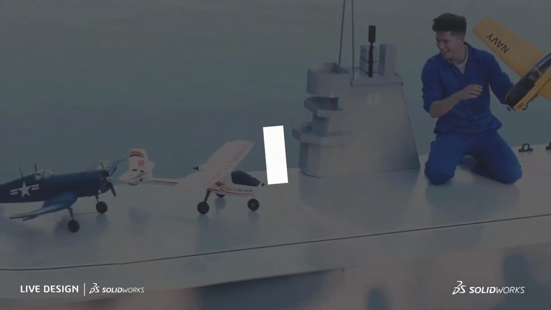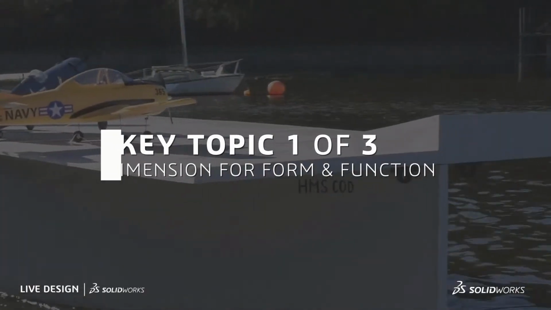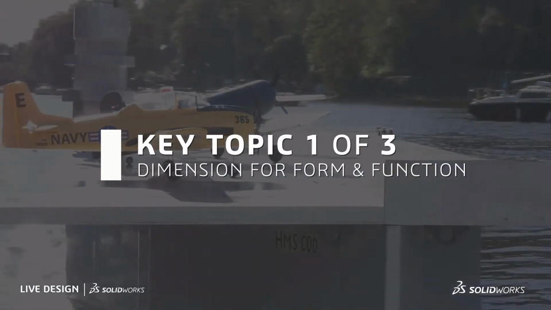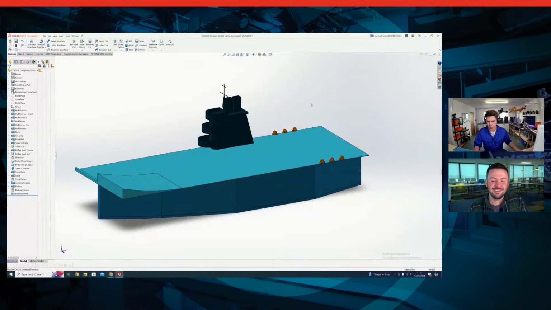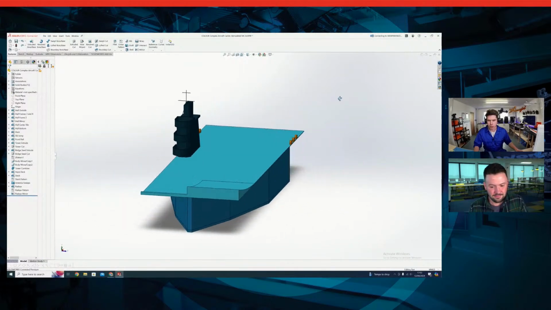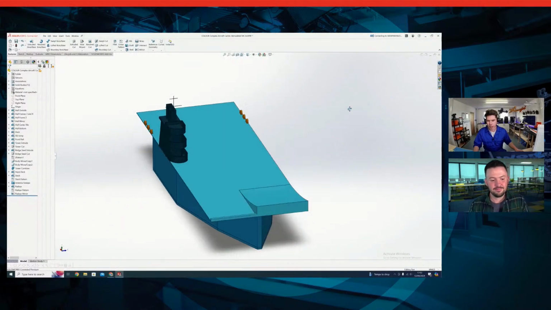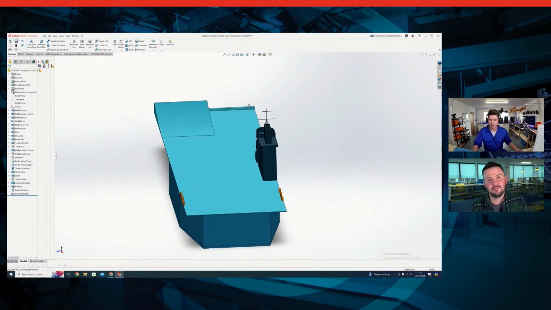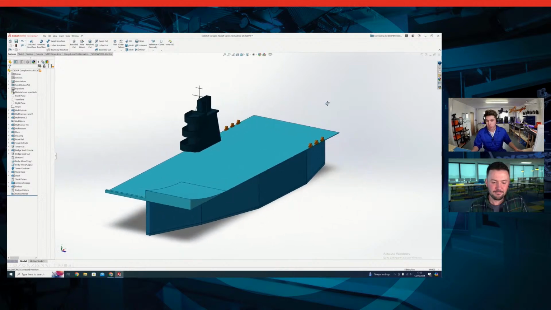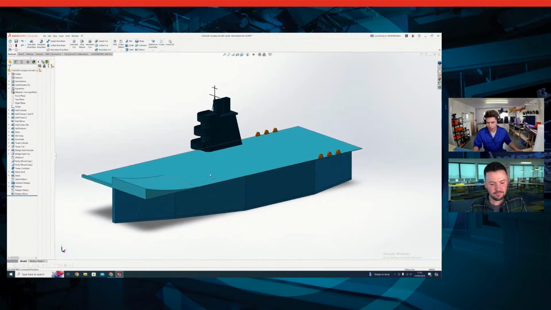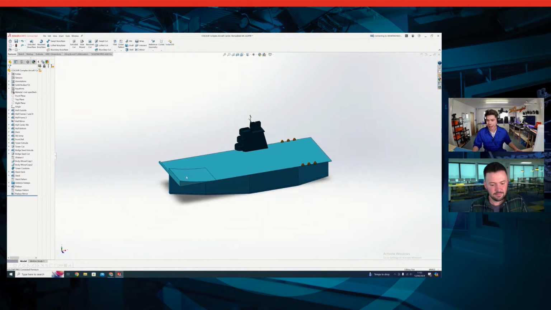Great. So what we're going to be talking about first is form and function dimensioning. So the aircraft carrier, we've got the aircraft carrier up here on SOLIDWORKS. This is the model that I used to design the aircraft carrier in the first place, to base the real construction off of. So what we needed to do in the beginning was work out how big this thing was going to be.